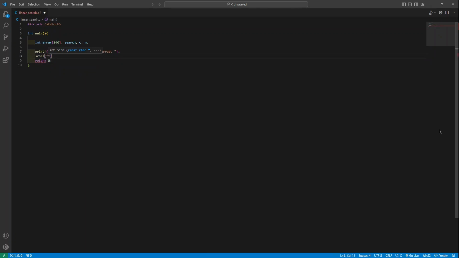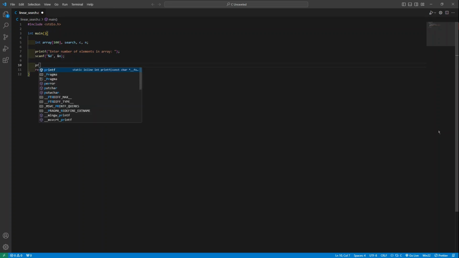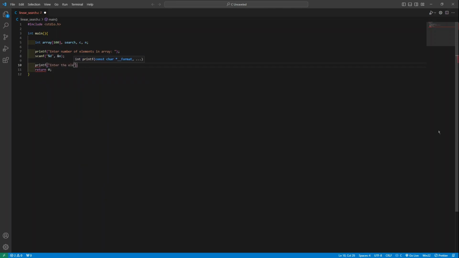Now we have to put this value. We can either put it in c or n. I'll go with n. So I'll write %d, comma, ampersand n, and semicolon. So here we have given the value of how many numbers we want in the array. Now we go for the elements of the array. So printf: enter the elements of the array.